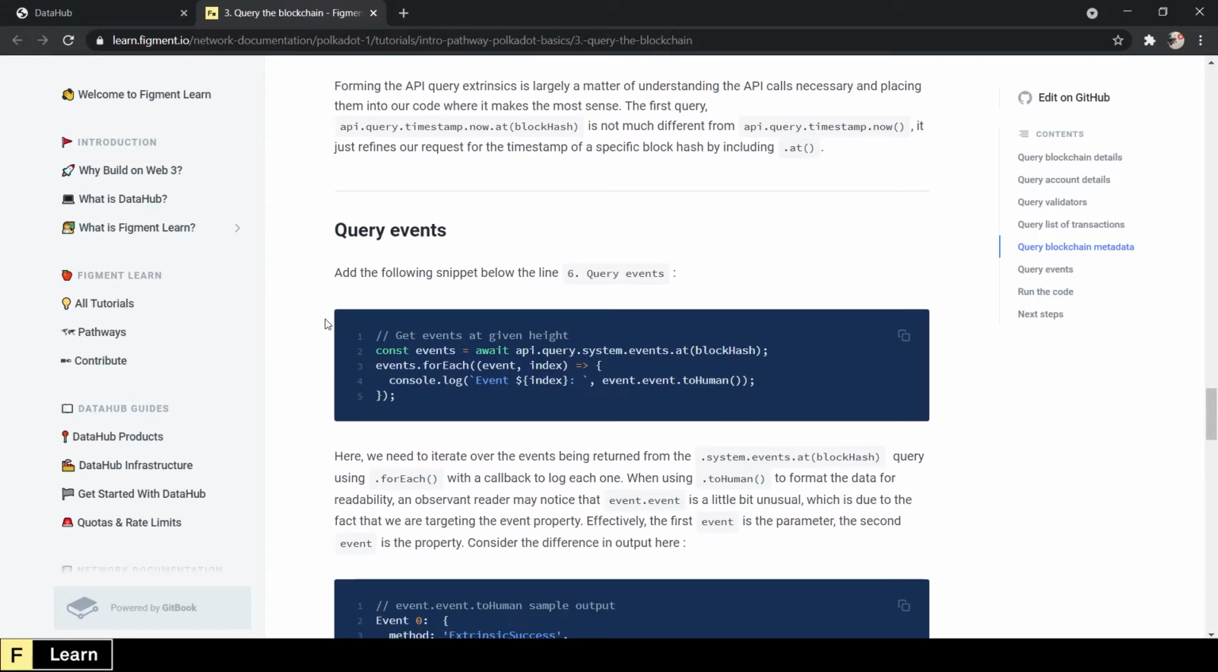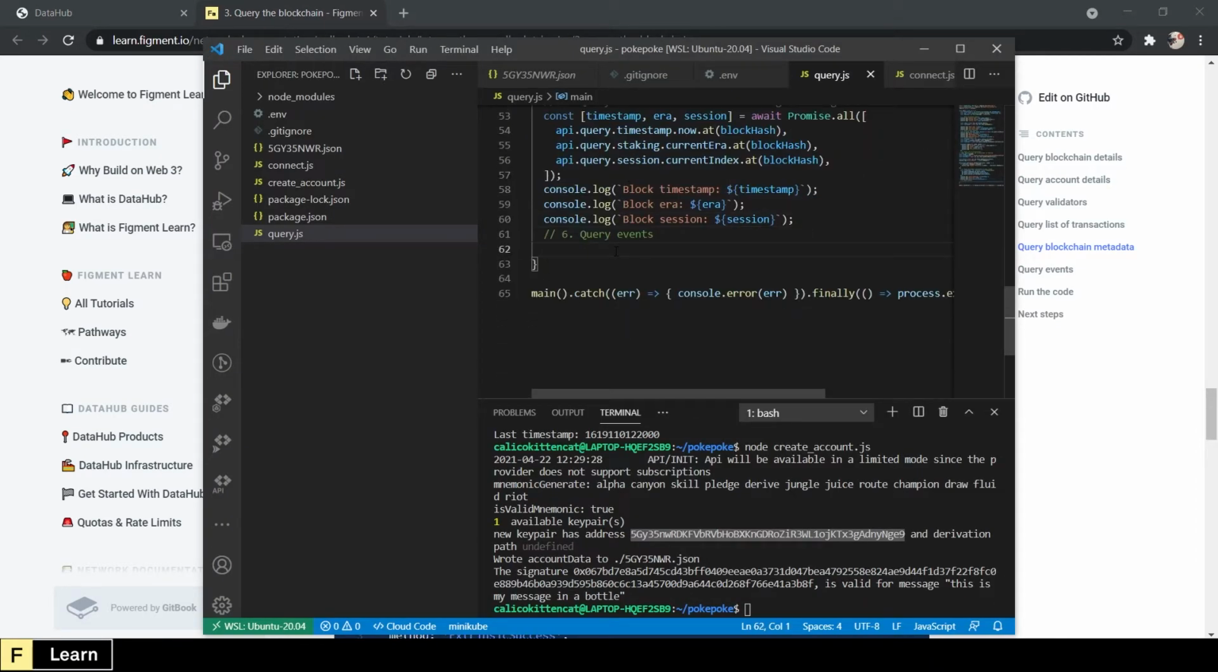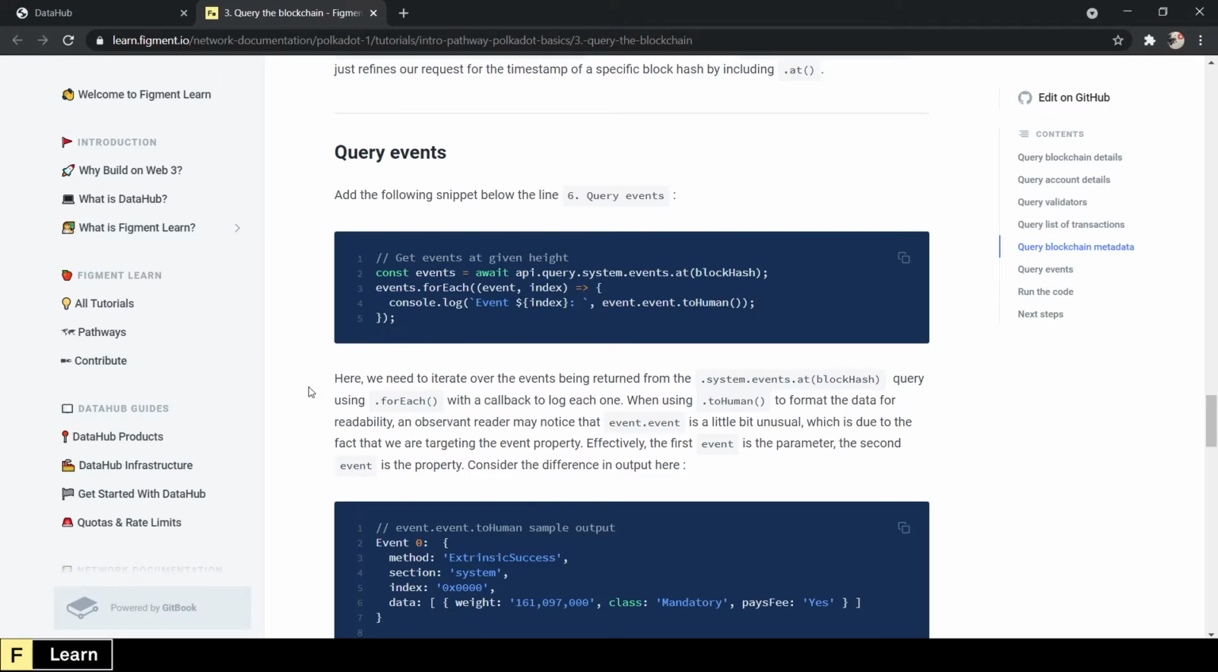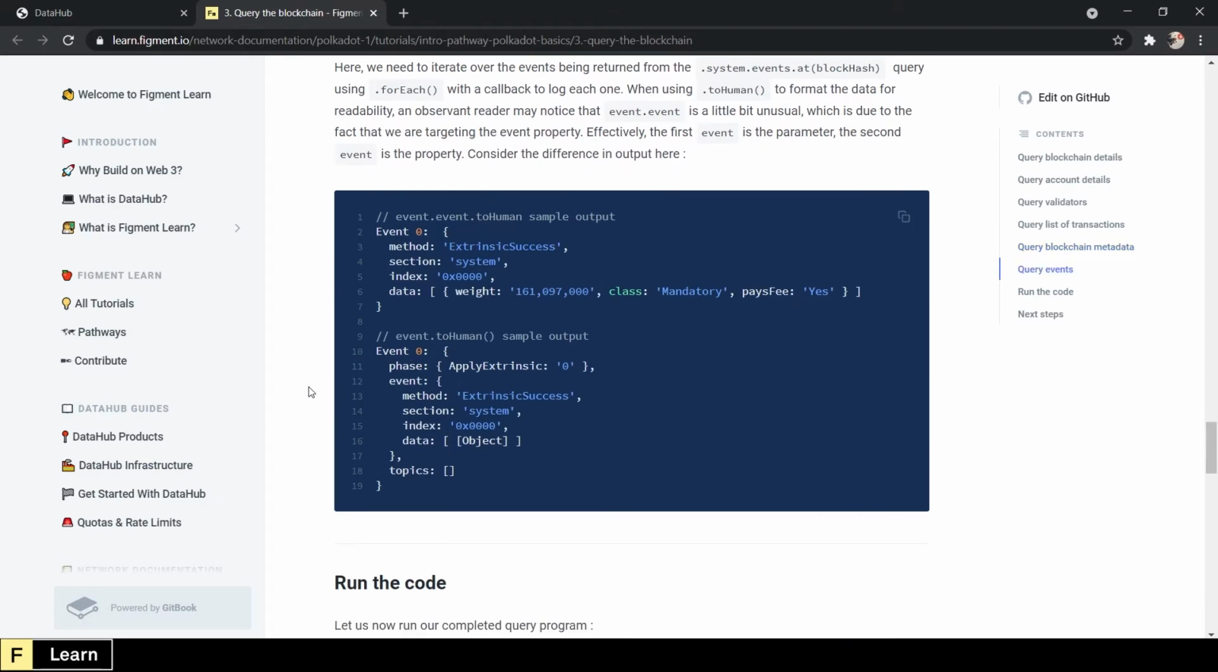Let's query events. Add the following snippet below line 6, query events. This should all be pretty familiar to you guys by now. All right, hit it with a save. Here we need to iterate over the events being returned from the api.query.system.events.at(blockHash) query using .forEach with a callback to log each one. When using .toHuman to format the data for readability, an observant reader may notice that event.event is a little bit unusual, which is due to the fact that we are targeting the event property. Effectively, the first event is the parameter, the second event is the property. Consider the difference in the output here.